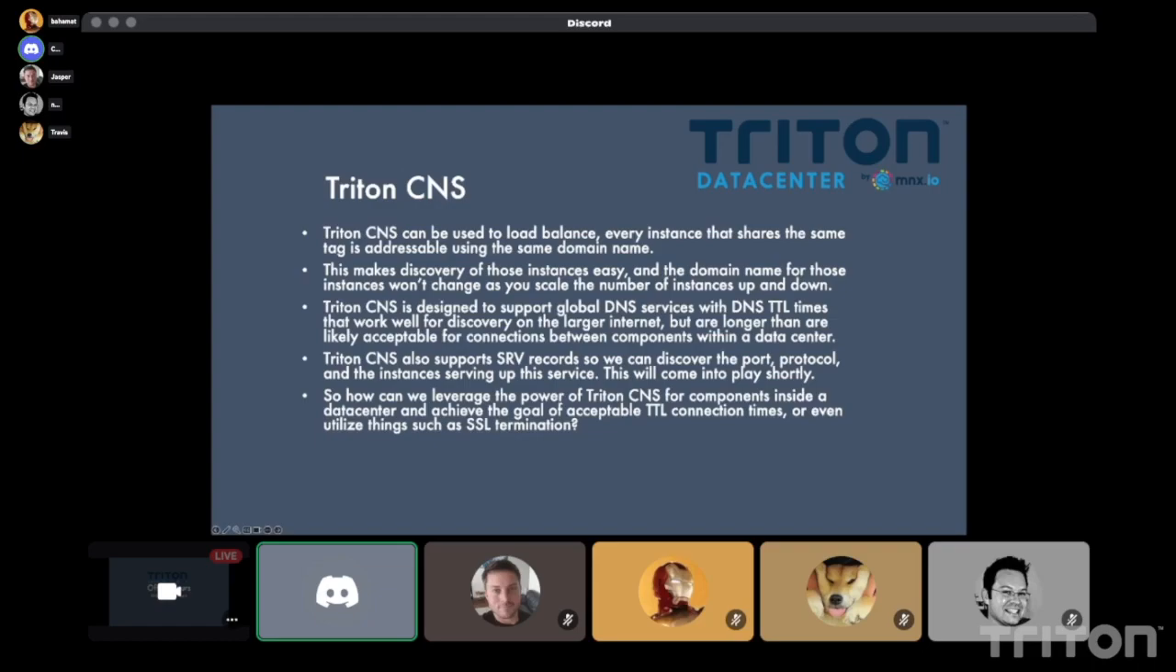But it makes discovery of the instances easy, and the domain name's not going to change. So by putting it as the CNAME record, you're going to be able to use that every time you tag an instance. It's not going to change, so it's predictable.